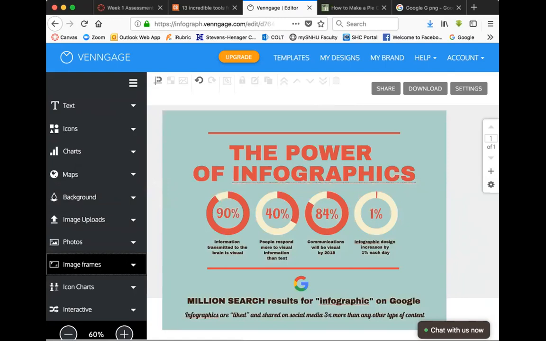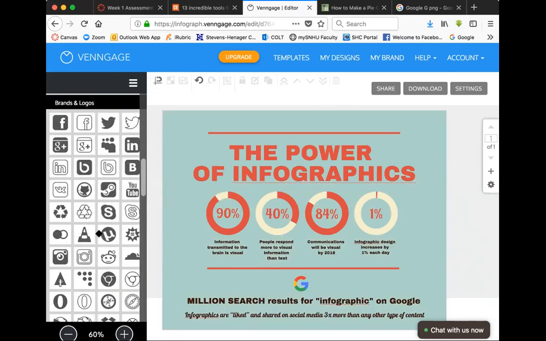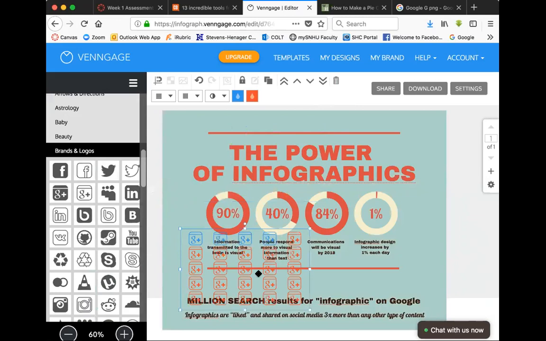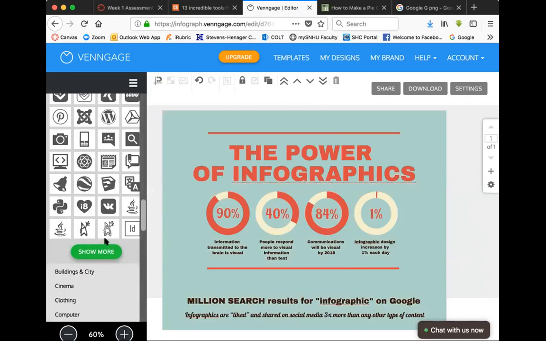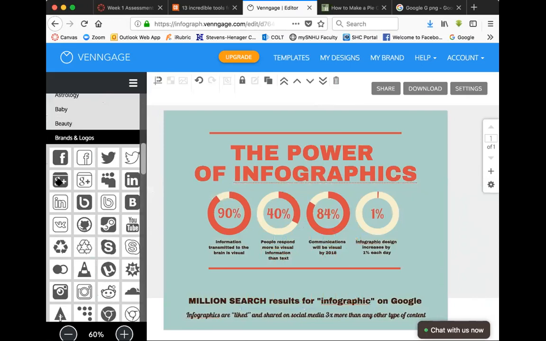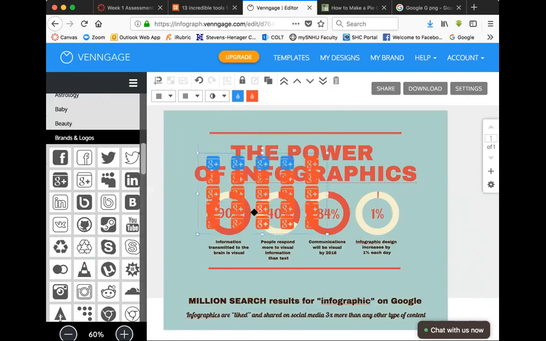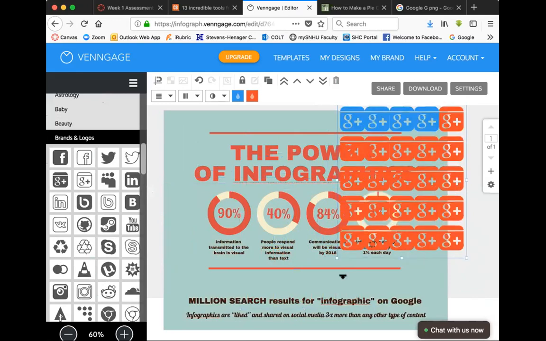Image frames, if you wanted to import an image, that's how you would do that. Icon charts. Okay, so they might actually have Google in here. You might not have had to put that in there. Yeah, they do. So I can probably get rid of that. Looks like it gives you a whole bunch of options here. We just want one. Yeah, I'm not sure. It looks like it places all kinds of icons in here. You should be able to edit out some if you wanted to, but I don't get it.